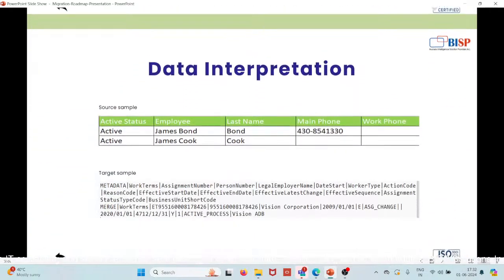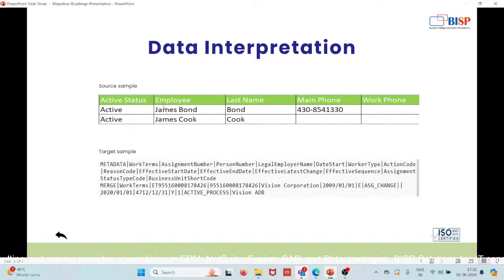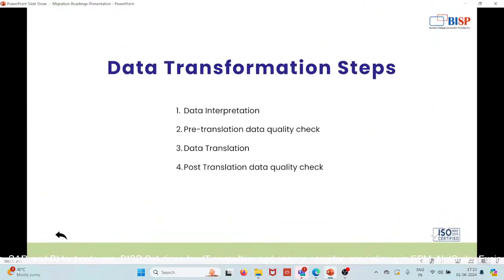So let's move ahead and see. Here, this is what we have received from the source system. This is a sample from the source system, and this is what we need in our target system. This is how we are going to analyze the data, the current format and the required format for the transformation.